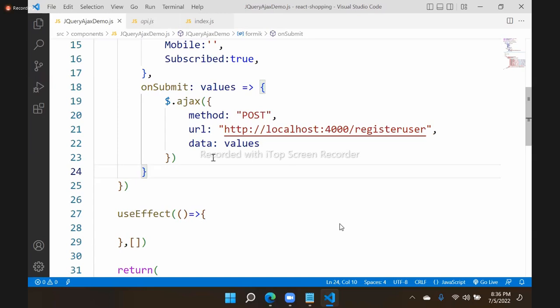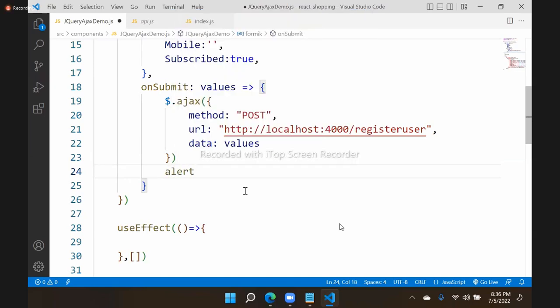I will put an alert here. On submit, it is doing this. After that we will put an alert, and in the alert I am defining a simple message: registered successfully. This message should come: registered successfully. I am just giving this message. Okay, let's try this and see whether the data is submitted or not.